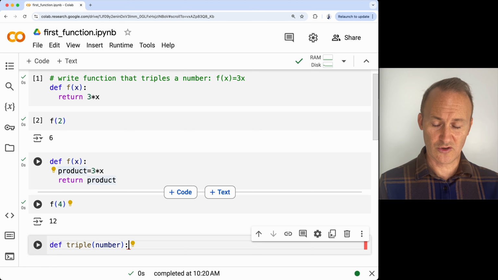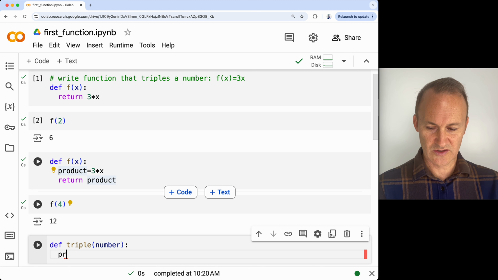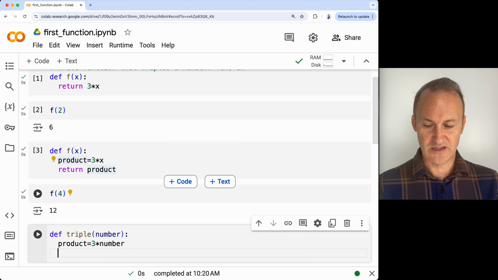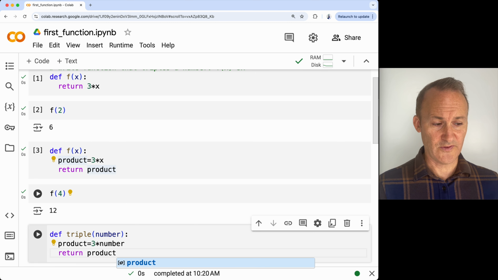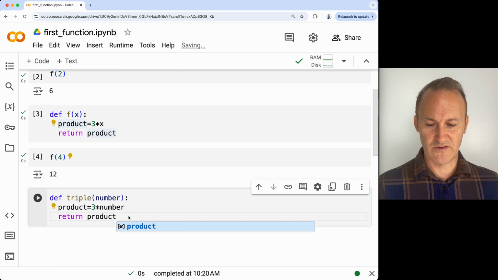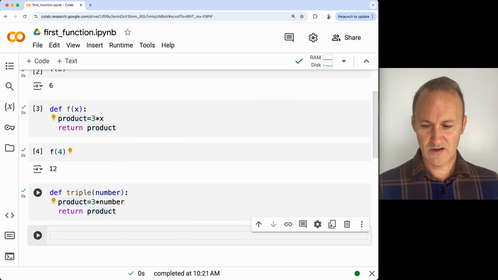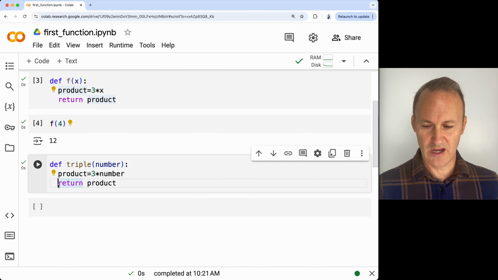Now you put your colon in, and again, I'll give the instructions. I want the product, which is going to be 3 times, it's not x here. The variable is now number. You may call your variables whatever you like, and now I simply return the product. Now this is a nicely defined function in terms of the variable naming, okay? So go ahead and press Shift-Enter to store it. Hopefully there are no errors.